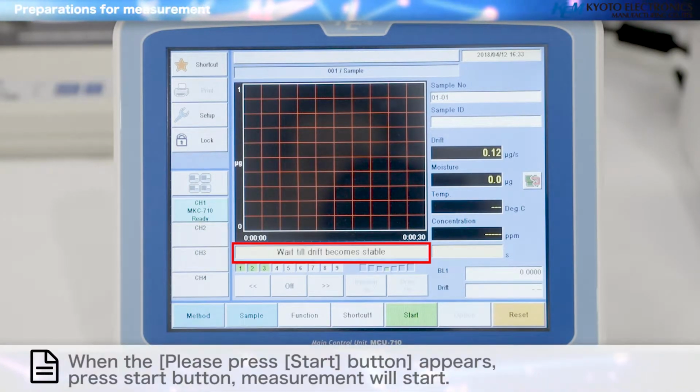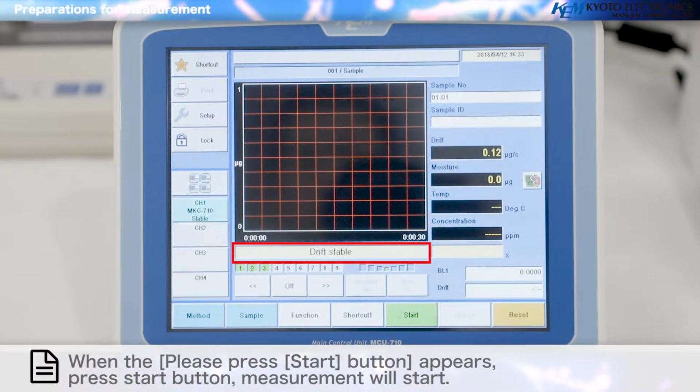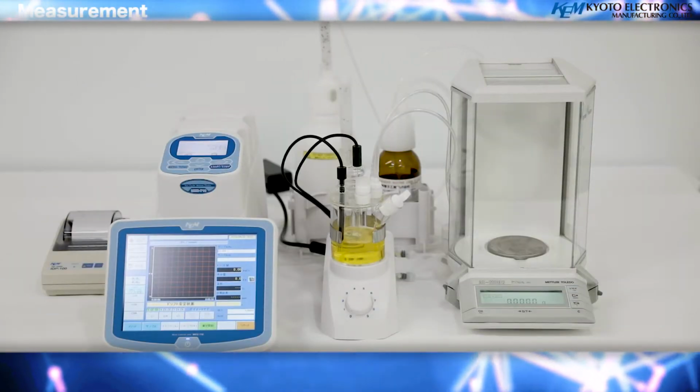The "wait till drift becomes stable" display will change to "drift stable". When the "Please press Start button" message appears, press the Start button. Measurement will start. Measurement. Now enter the measurement.